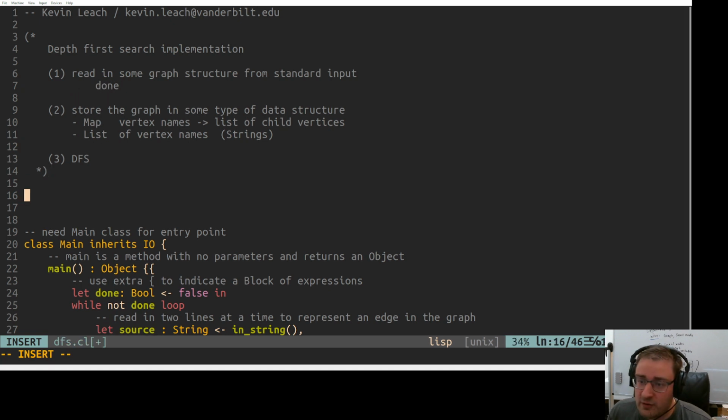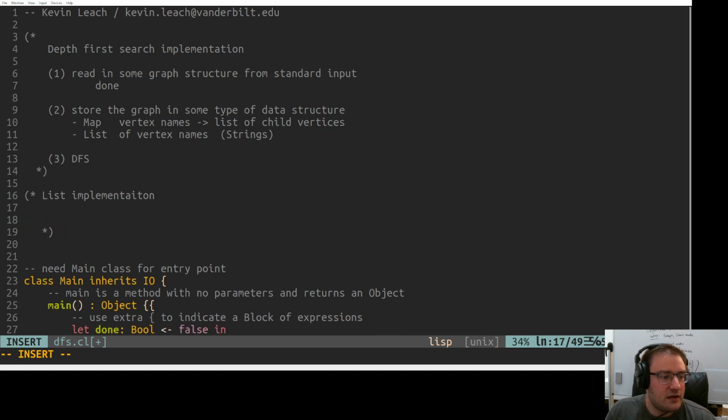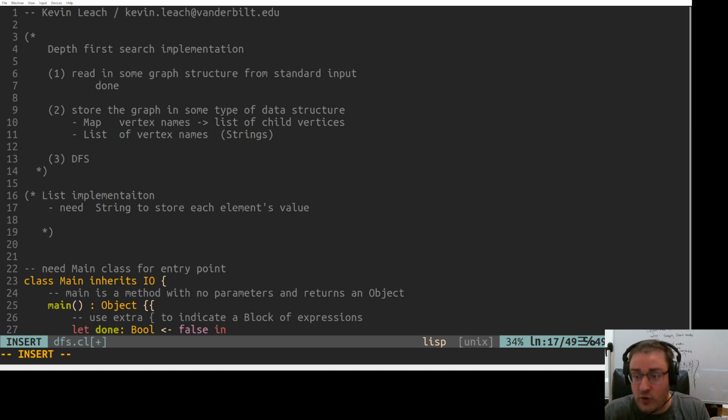And I said that we're going to do a map and list. We're going to start with the list since I think that is slightly conceptually easier. And so here's how it will work. We'll have a list implementation, which will support, first of all, a string to store each element's value, right? So we're going to do a list of strings. So in my list class somewhere, I'm going to need to have some type of string attribute to store that value.